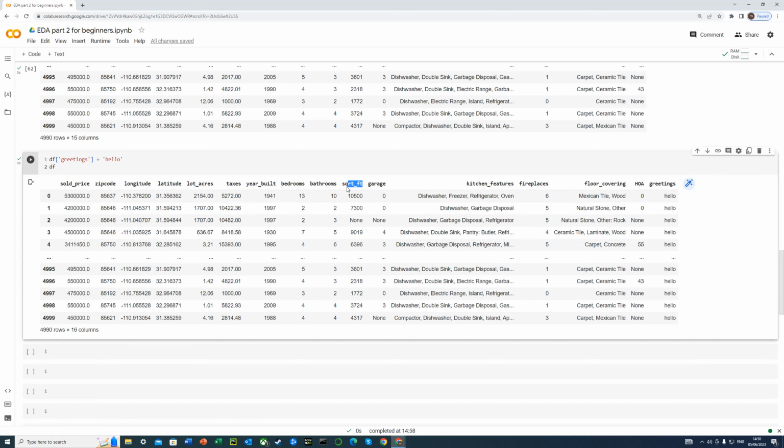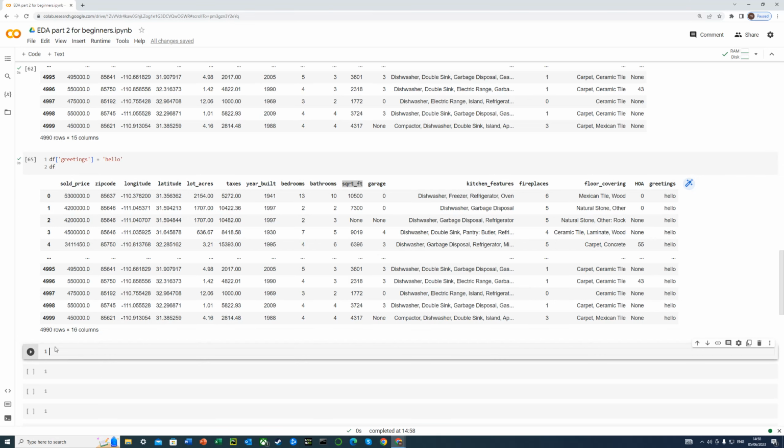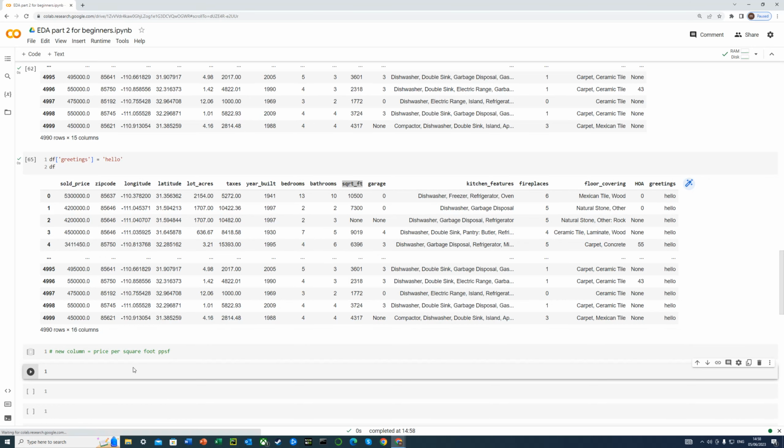You can look at square foot and price, and you want to work out a new column. Let's just write here, new column equals price per square foot, so it'd be like PPSF. You might want to see how much each house is per square foot, the value of it. So let's just do one simple one.